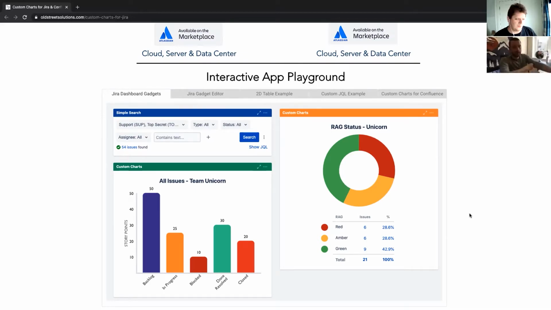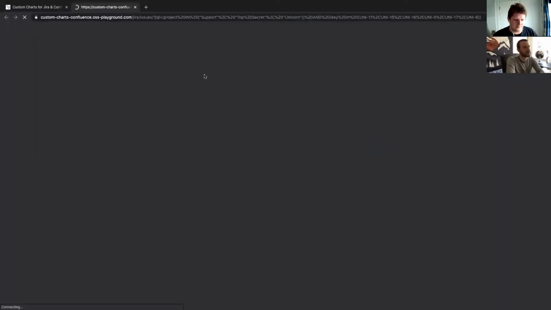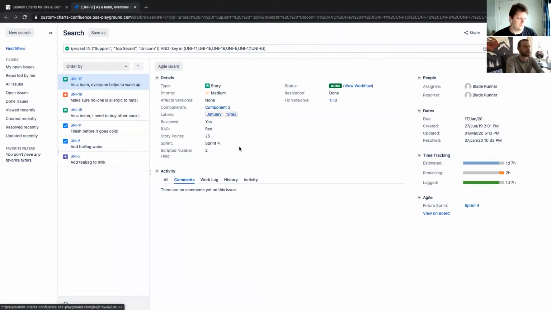Okay, so we've got our report in this example here. We've got our RAG status, as Chris just suggested, so you can see all the different issues. If we do want to drill down in the meeting, we can actually just click on any of those segments or bars, and it will take us straight to that information.